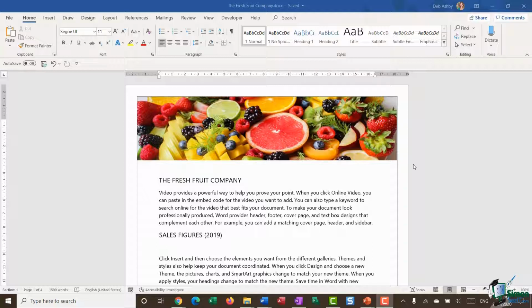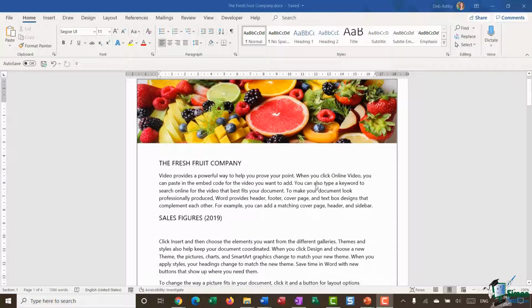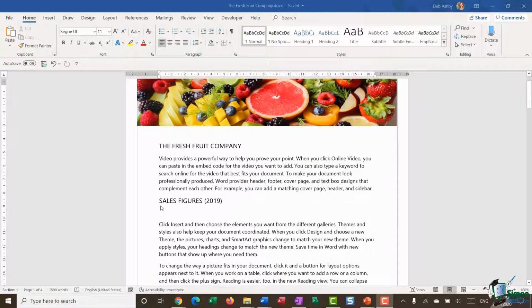And in this module I want to show you how you can link to and update Excel spreadsheets from within Word. So I've created a document for the Fresh Fruit Company and we have a nice little image at the top there and then we have some junk text. And what I want to do is where we have the heading Sales Figures 2019, I want to create a column chart that's going to display my data for quarter one.